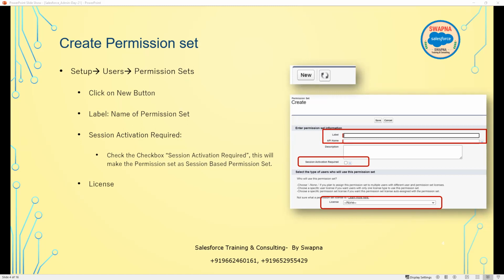Yes, you can add a single permission set to multiple users. When you click on add user, it will give you all the user details. Take notes of it, then I'll explain.